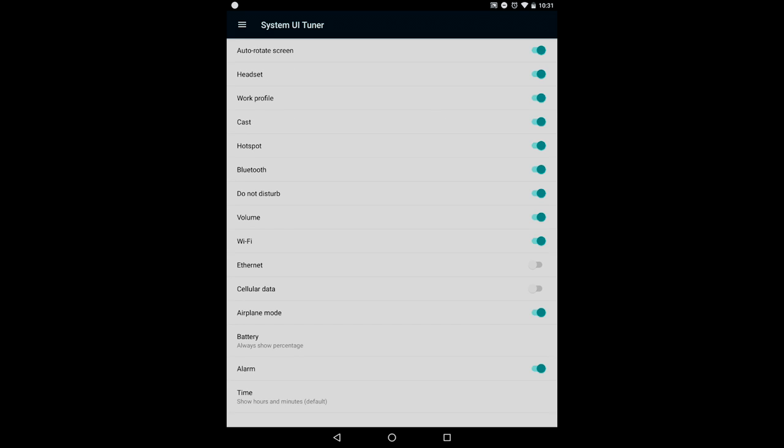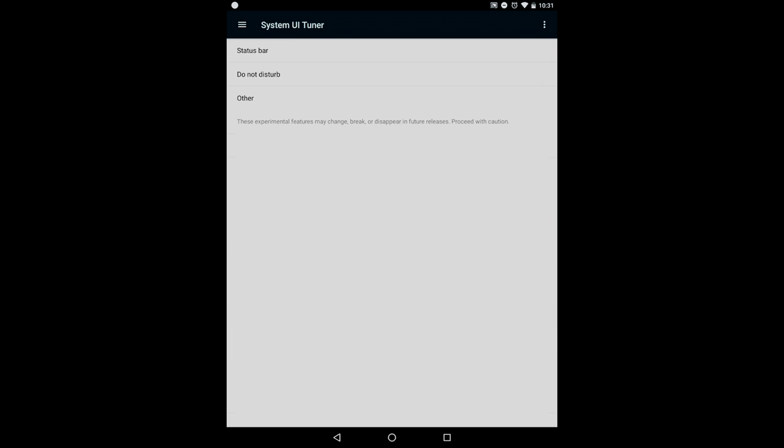Or you can change stuff in the status bar. You can actually change your battery so that it shows the battery percentage. You can also change your time so that it shows hours, minutes, and seconds, or you can just keep it on default so that it only shows hours and minutes. And you can also go into Other and change the other stuff for the power notification controls.